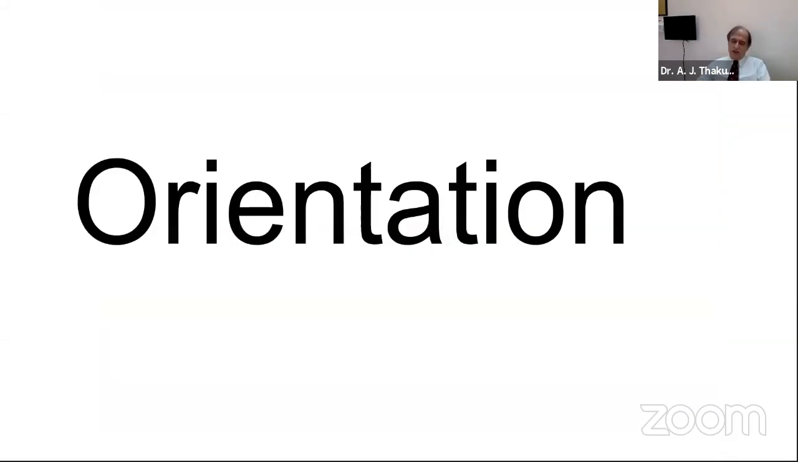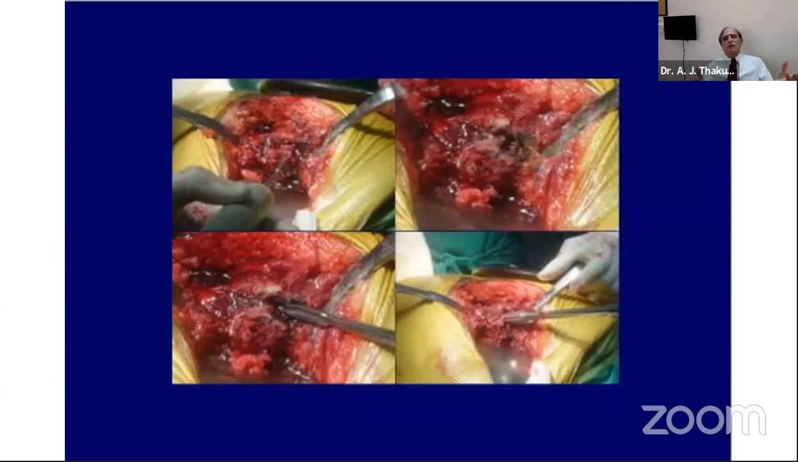When you show a picture, the orientation of the picture is very important. You should leave no doubt about the orientation of the picture. Most people will show something like this, four pictures, and say, you can clearly see that I am digging out at the spine. I can't make a word out of it.